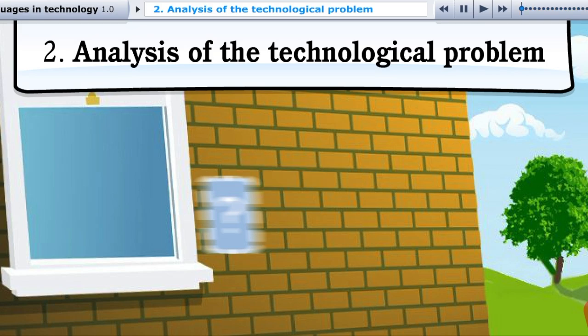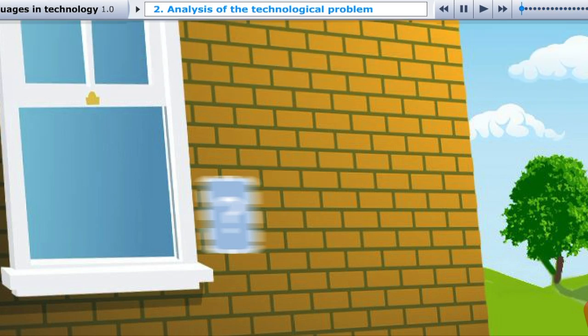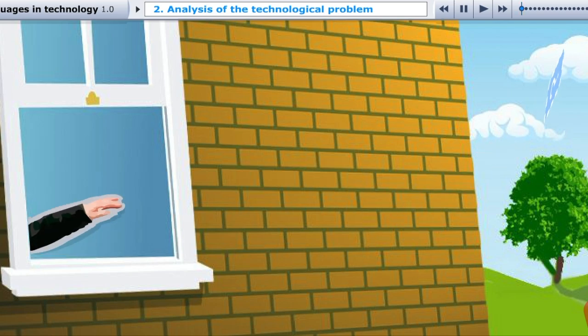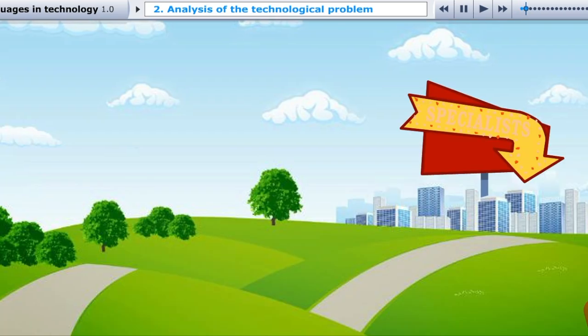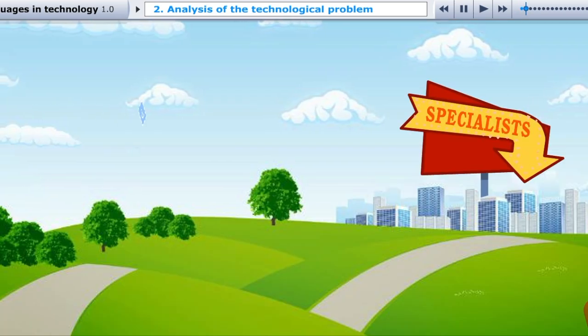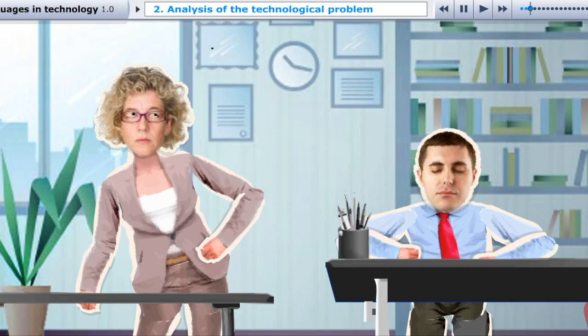Analysis of the technological problem. The solution to this problem starts with the design of a new object, a job dedicated to specialists. Design people, be they designers, engineers, architects, or others, are professionals who are always on the lookout for new technological problems to be solved.